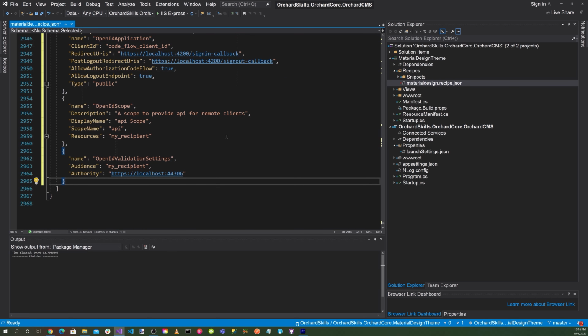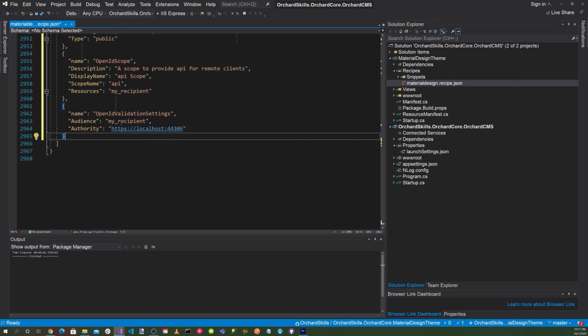And then for our scope, which is OpenID scope, put our description, a scope to provide API for remote clients, display name, API scope, scope name, API resources, my recipient, and then down here, name, OpenID validation settings, audience, my recipient, and then the authority is our server, localhost 44307. And that's it. That's all you have to do to configure your OpenID Connect settings in Orchard Core.